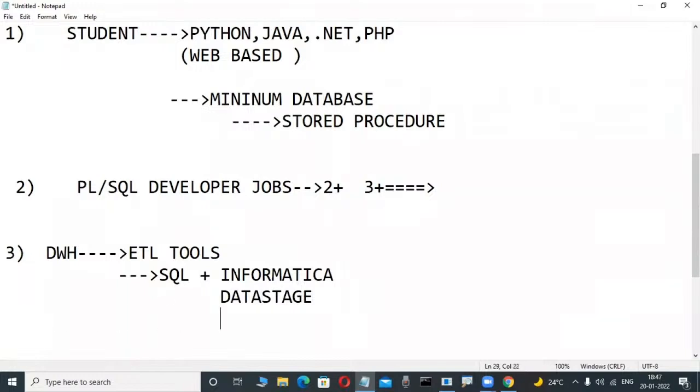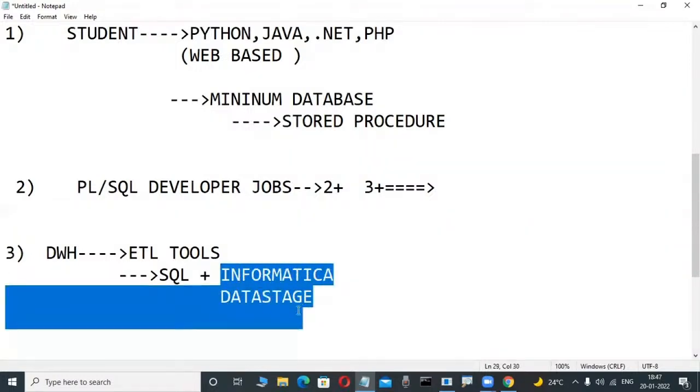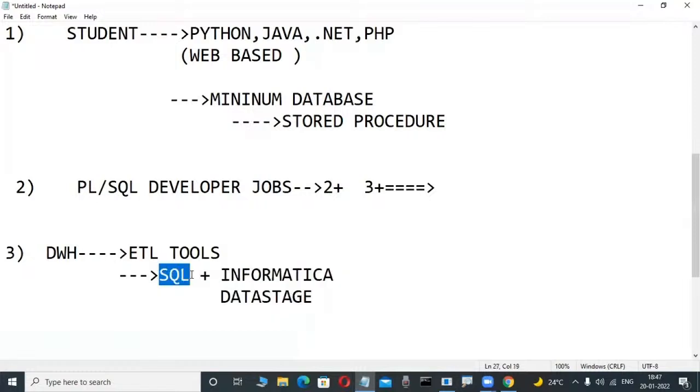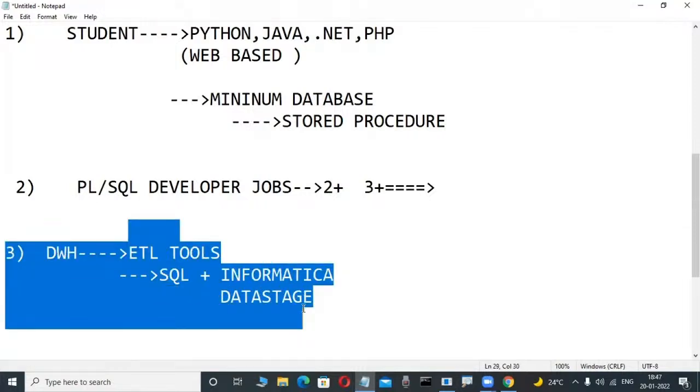Again, Talend is a tool. These ETL tools have a graphical user interface. They only need minimum knowledge of SQL. That's why people learn these courses for these jobs also.